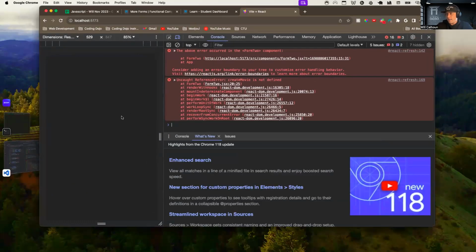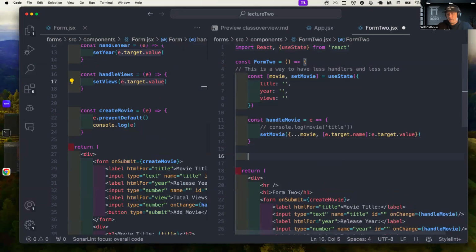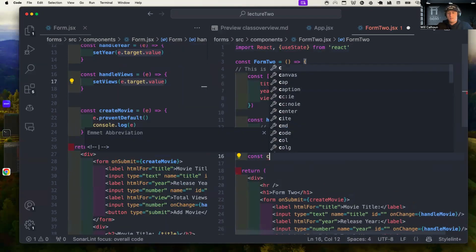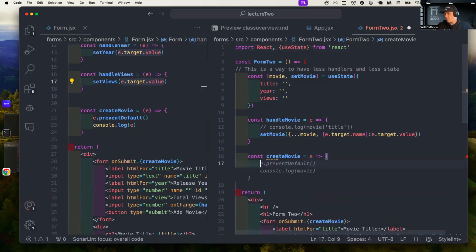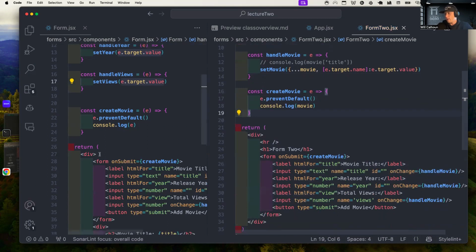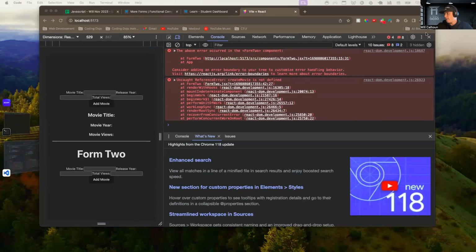Come back. Nothing's still showing up. createMovie is not defined. Remember, I pulled in my form, I just copy and pasted. So I have this createMovie here, but I don't have a createMovie. So let's just const createMovie. It's an event. You've got preventDefault. That's fine. Perfect. Now we're good. Let's come back. Now everything is showing and good to go.